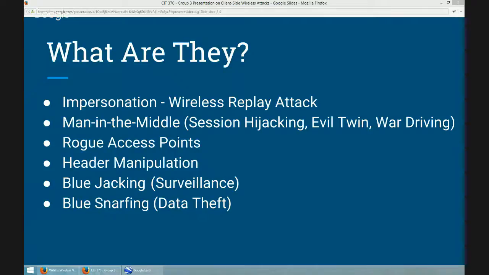Evil twin is where people set up, like I talked about with impersonation, that same type of replicated device so people automatically connect to it. War driving, we're going to give you an example of that today in our presentation. That's essentially where you go around, while driving around town, and identify all the wireless connections, document them, and identify those that have limited security that you can access. Rogue access points, header manipulation, bluejacking, and bluesnarfing are some of the other ones you have to keep in mind as well.